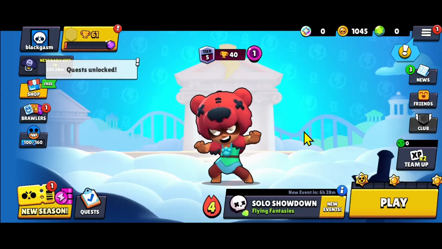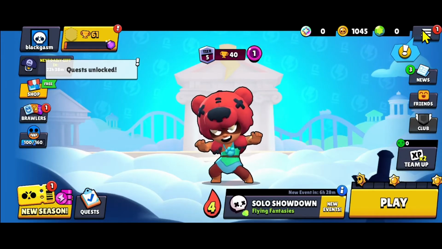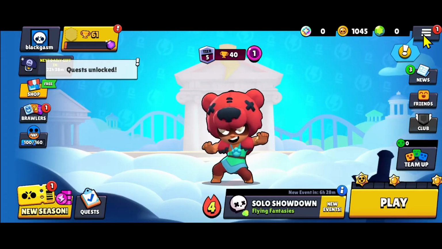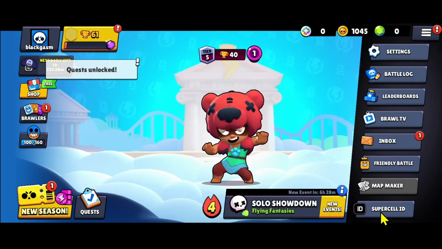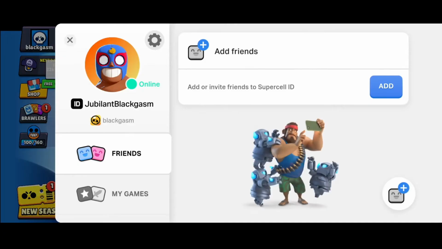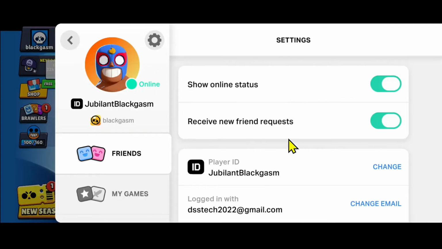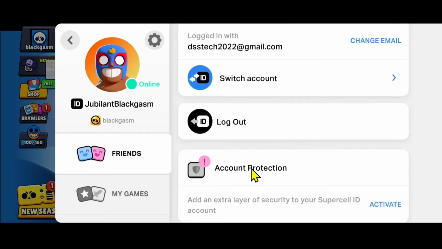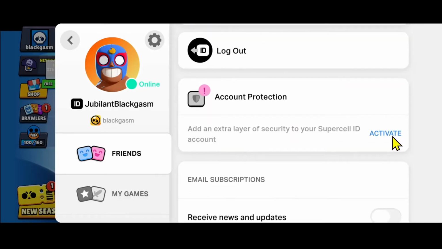First of all, open up any Supercell game and then proceed with logging in to your Supercell ID if you haven't done so already. You can then tap on the menu icon at the top right corner and then proceed to opening your Supercell ID. And now from this page, tap on the gear icon which will take you into settings. From the settings page, if you scroll down, you will find the account protection option. Tap on the activate button.